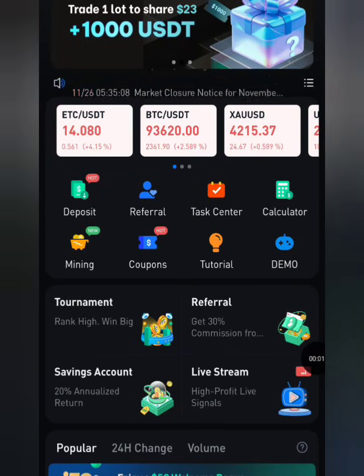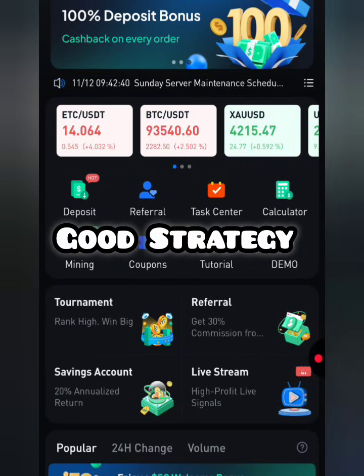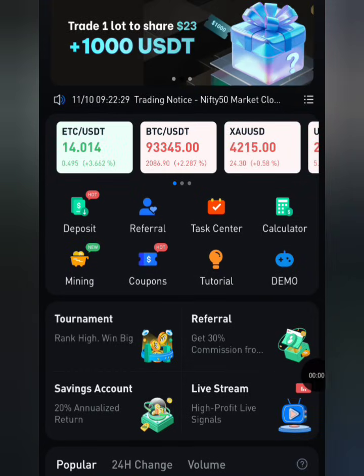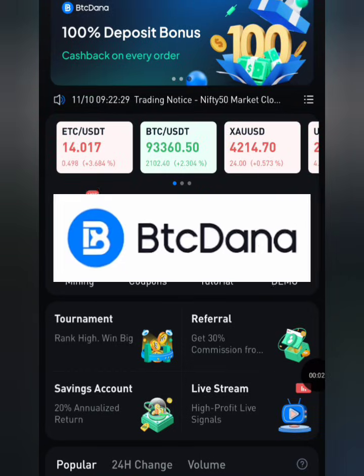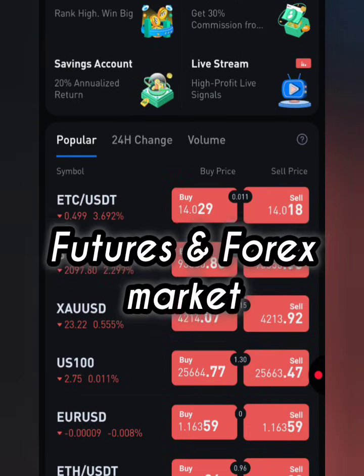Trading and making money has been easy since I started using this strategy on the BTC Dana. Okay, so glad to have you back. In recent times, I actually talked about the BTC Dana, and I've been using this particular crypto exchange to trade both futures and forex markets, and it is very simple and easy.